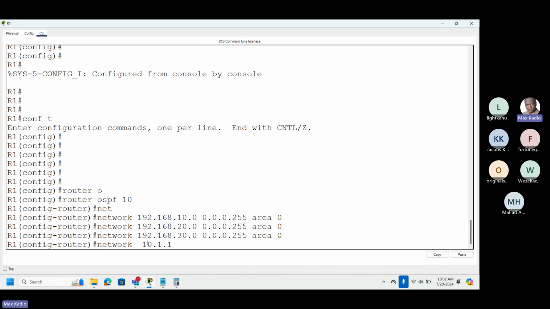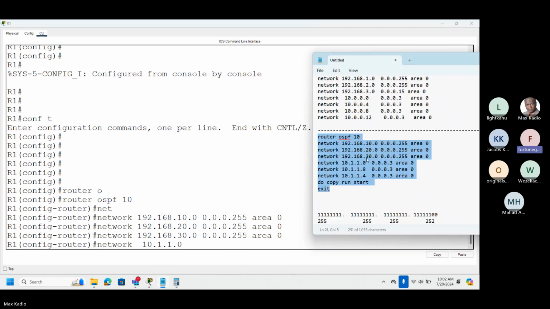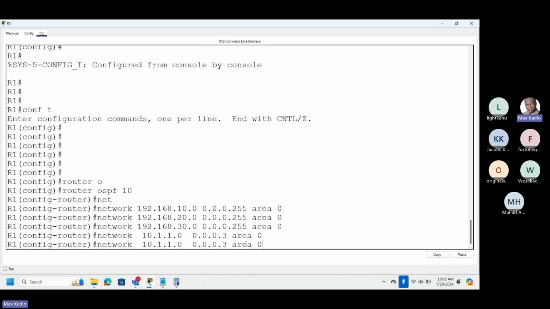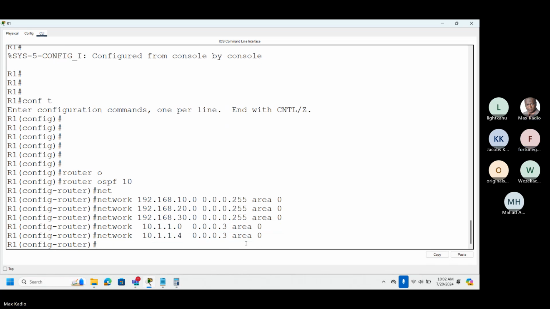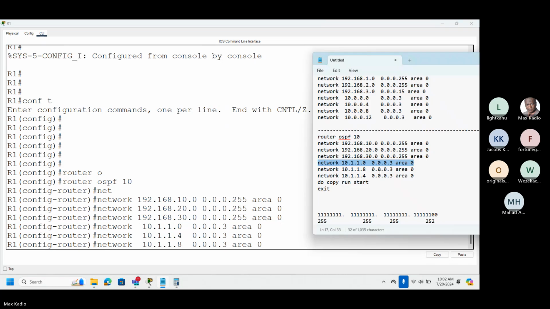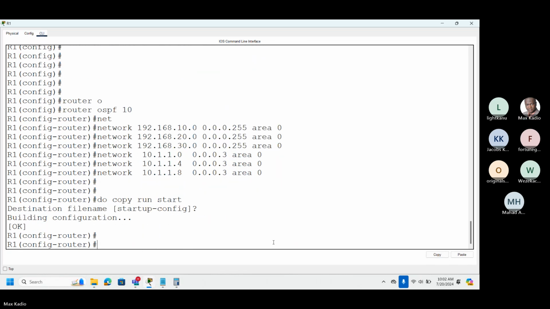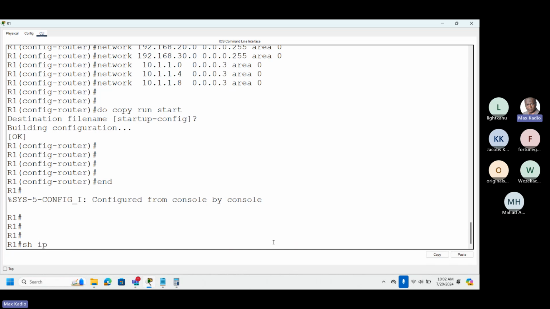10.1.1.0, I think. Yes. 10.1.1.0, 0.0.0.3, area 0. Then the other one should be 4 here, sorry. And the other one should be 8. Let's double check. Yes. So make sure your notepad is correct before you do your work here. So we are done here. Do copy run start and show IP route.